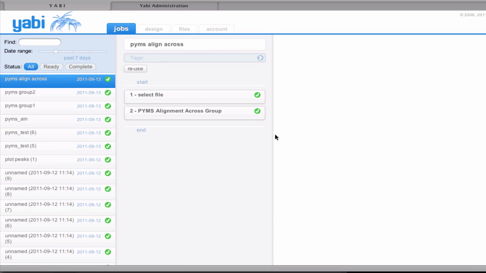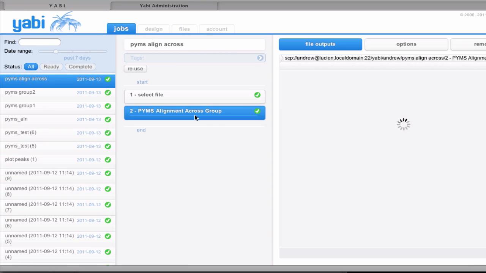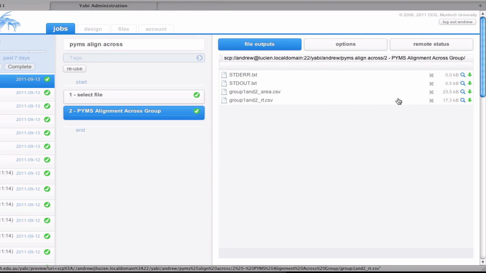Okay, here's the final result. It's run right through the alignment across group. So now we click on that and we see our resulting files. We can come across to the green arrow beside the file name and download that to open it in Excel.